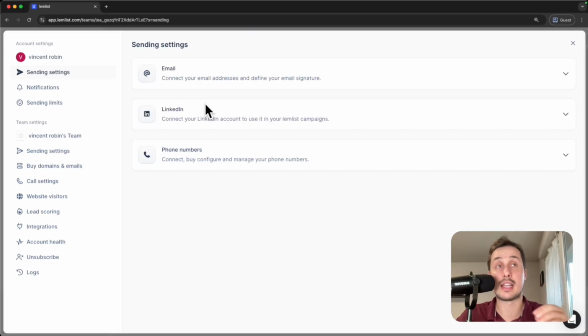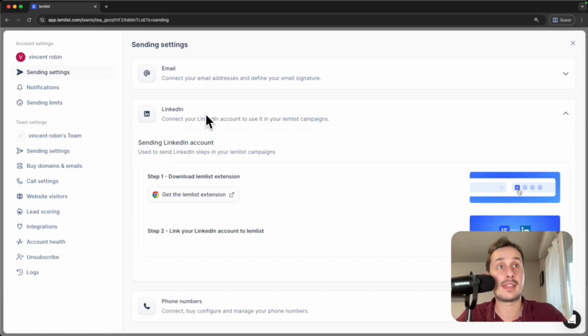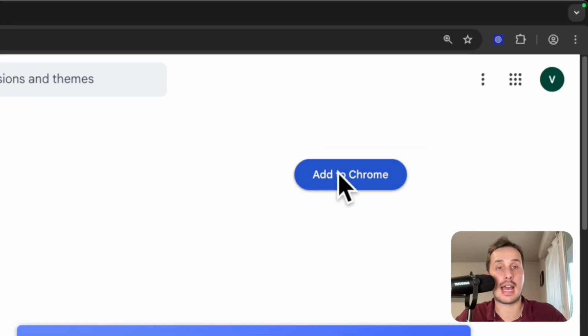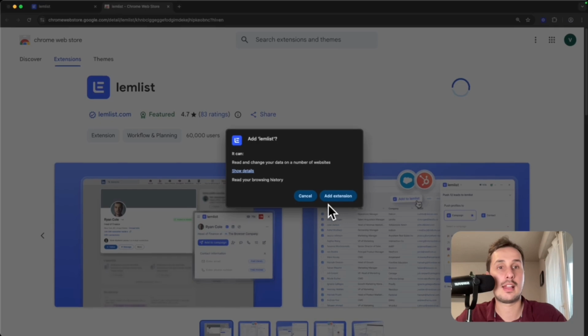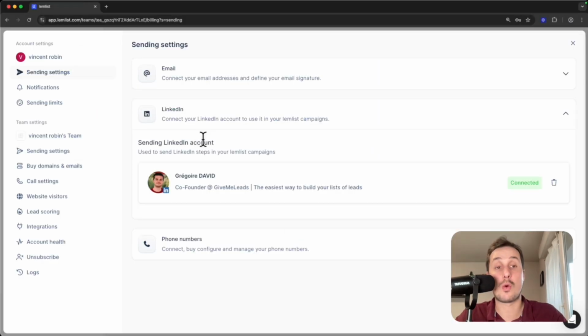Now that we've connected an email account, it's time to connect a LinkedIn account. So for that, this time we go here on LinkedIn. And now what we need to do is to download the Lemlist Chrome extension. So I click on get the Lemlist extension. And here I click on add to Chrome. And then add extension. Once you've installed the Chrome extension, Lemlist will automatically synchronize your LinkedIn account with Lemlist. So as you can see now, I have my LinkedIn account connected, Gregoire David.